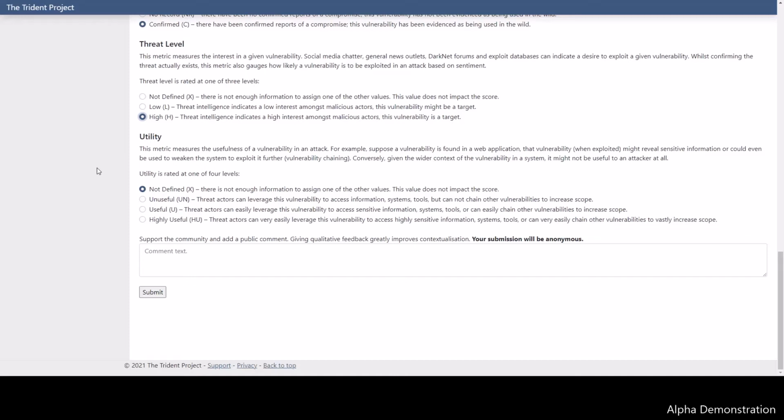This is rated at one of four levels as well. Unuseful. Threat actors can leverage this vulnerability to access information, systems, tools, but cannot chain on other vulnerabilities to increase the scope. Useful. Threat actors can easily leverage this vulnerability to access sensitive information, systems, tools, or can easily chain other vulnerabilities to increase scope. Highly useful. Threat actors can easily leverage this vulnerability to access highly sensitive information, systems, tools, or can very easily chain other vulnerabilities to vastly increase the scope.